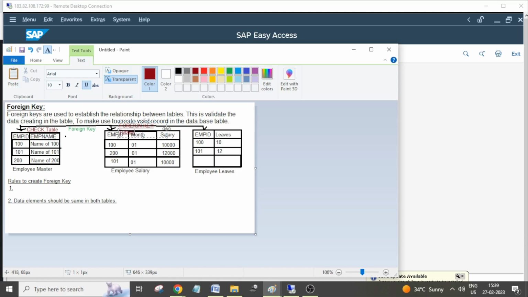But when we are working on a foreign key relationship, we call this master table the check table and these transaction tables the foreign key tables. So the field in the foreign key tables may or may not be a primary key, but the field in the check table should be a primary key. Okay, clear?